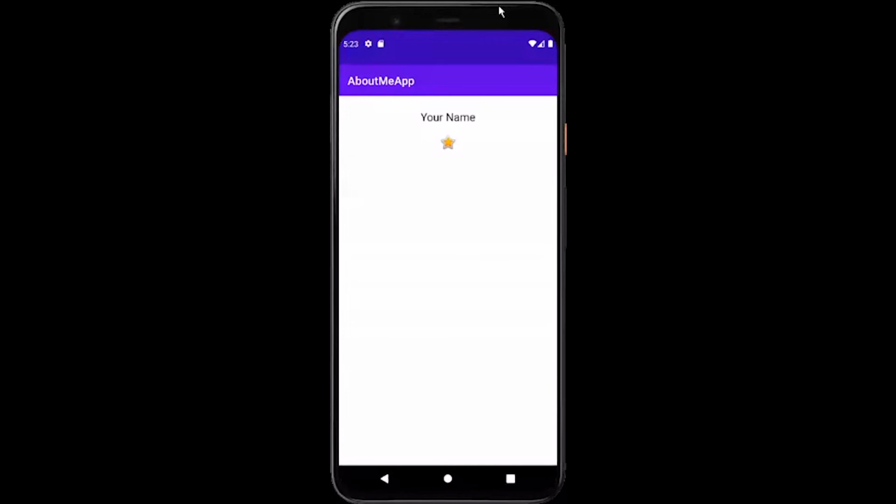Next, we'll learn about scroll view by adding some more text into our app.